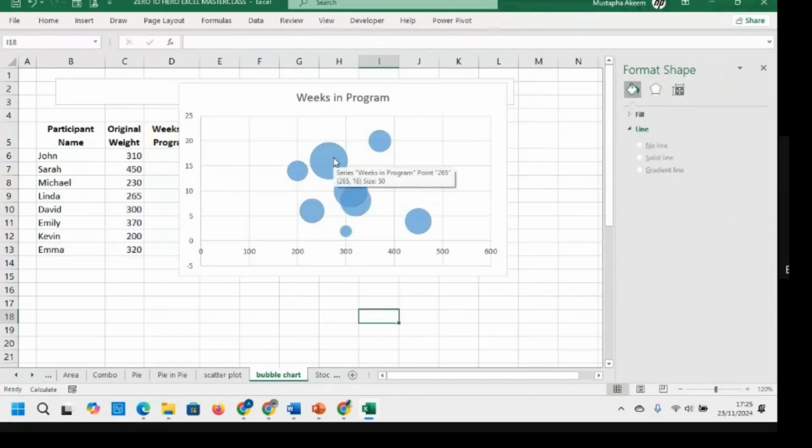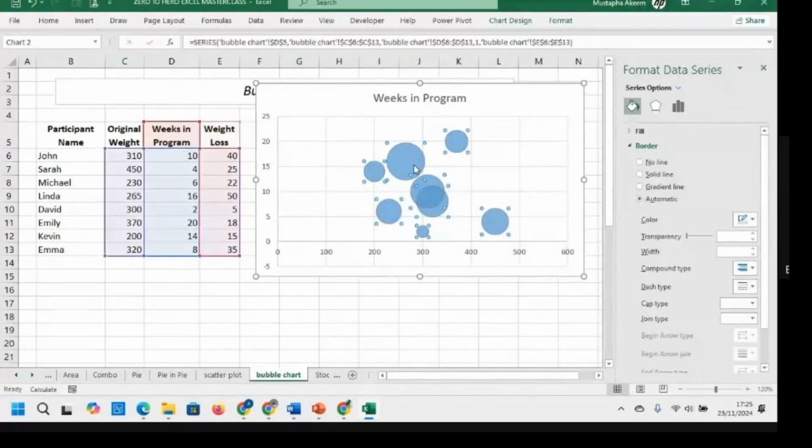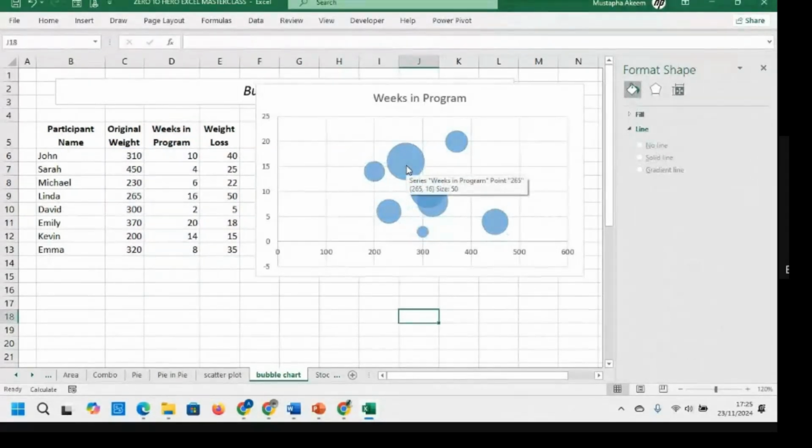I point here. This one is a week in program, point 265. This is the point, 265. When it has a weight of 265 before, and after doing exercise for 16 weeks, the bubble size is 50. That is the amount of weight it lost. So you can see that 50 is the biggest in this value. That means it lost more weight than anybody.